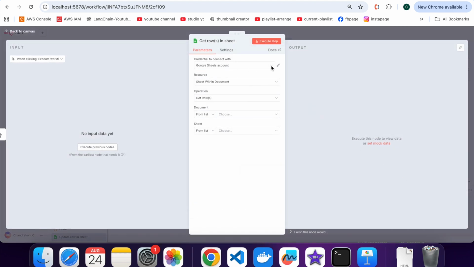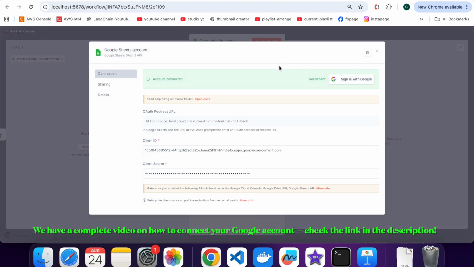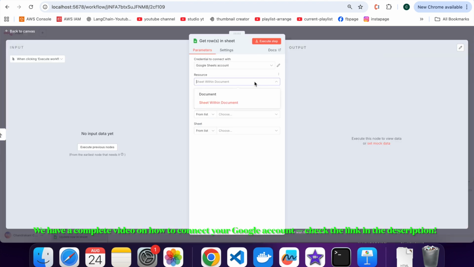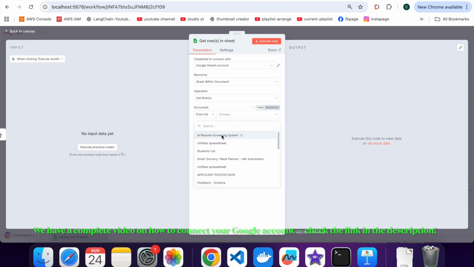A pop-up window opens. Here we will add our credentials for Google Sheets. I have already added mine. So we need to add the client ID and client secret. Next, we will select the sheet within the document. Get rows is already selected. Then we will select the Google Sheet we want to connect.